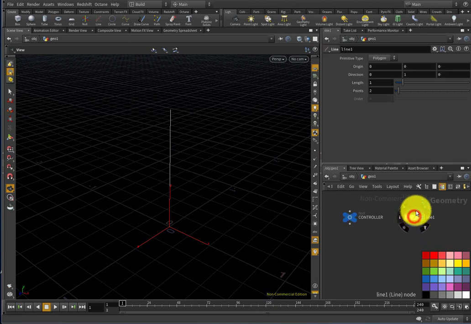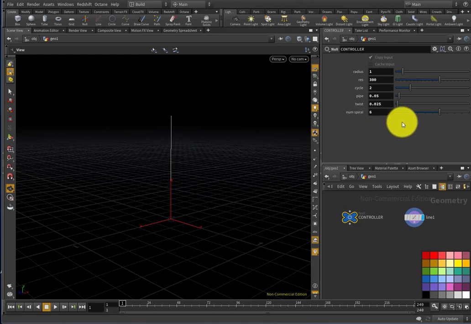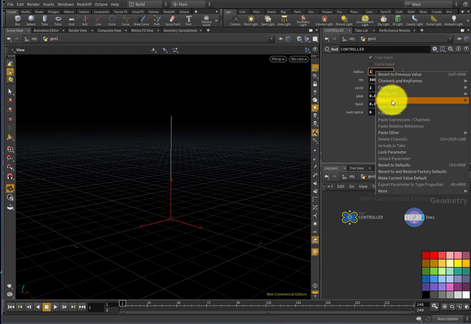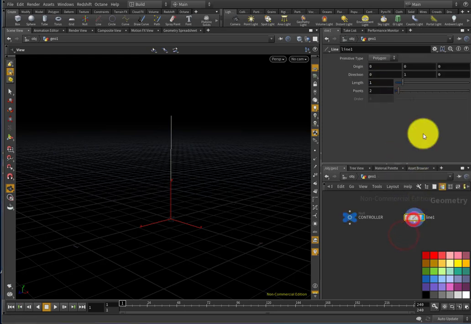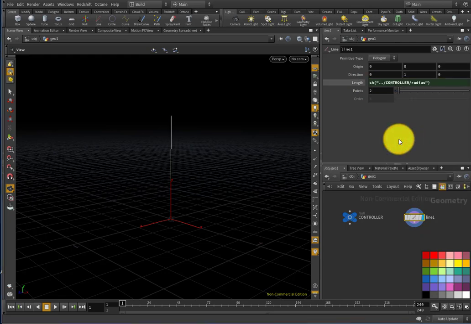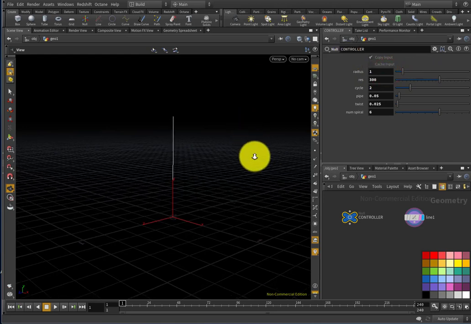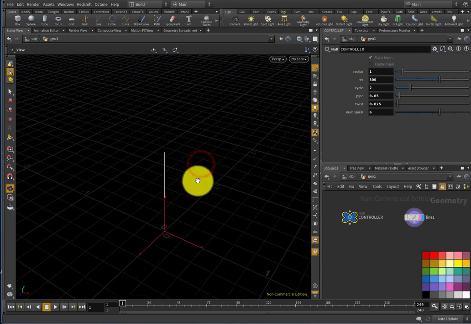Okay. Now let's start making some spiral curve along the sphere. First I need to set the length of the line from the parameters, which will be this radius value. So I'll copy this and set it to the line length. Yep. So if I change the radius here, it will increase like this.